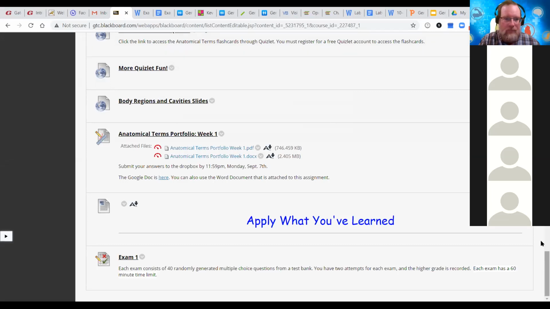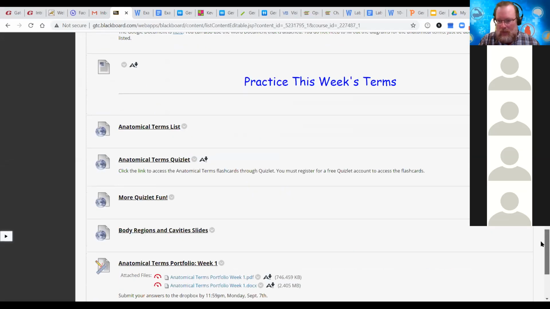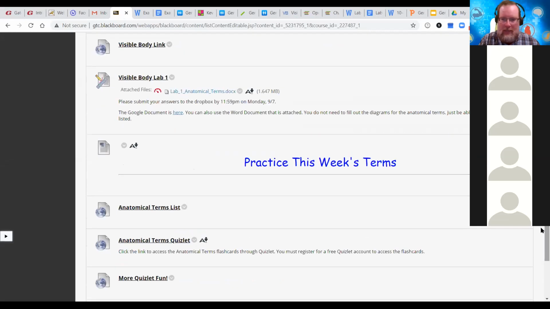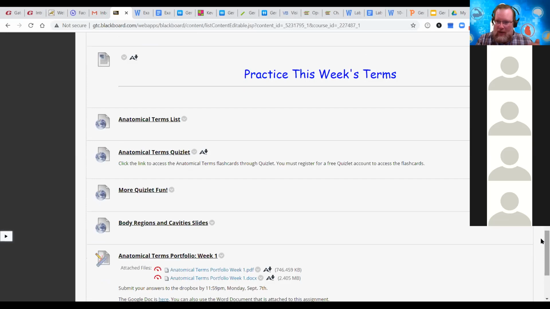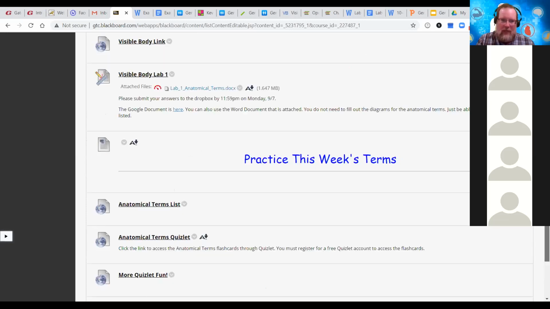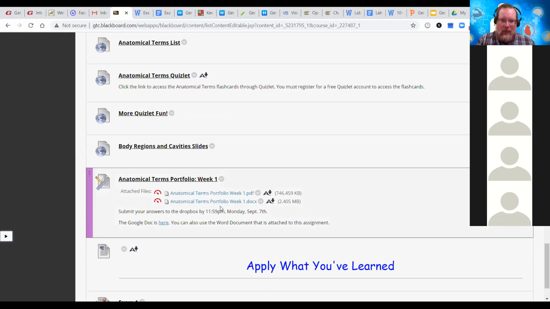Okay. Now, lastly, and then we'll call it a day here soon, I just want to show you how to do these drop boxes. You have 2 Dropbox assignments to do each week. One related to the lab aspect or the visible body aspect. The other one is your portfolio.